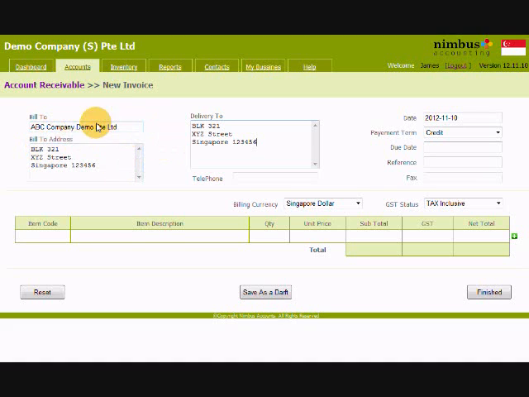This is a very new customer for me. When I create a very new customer, for the first time it will create the profile for this customer and save it under the contacts. Maybe after creating the invoice, we will see the contacts again to see how it was created.